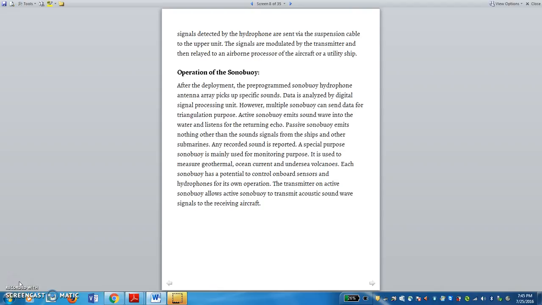So, operation of the sonobuoy. After the deployment, the reprogrammed sonobuoy hydrophone antenna picks up specific sounds. Data is analyzed by digital signature processing unit.